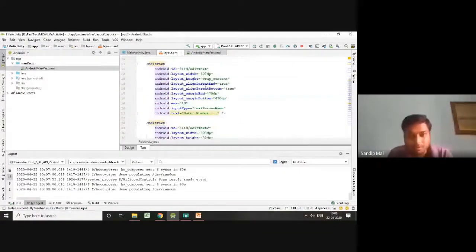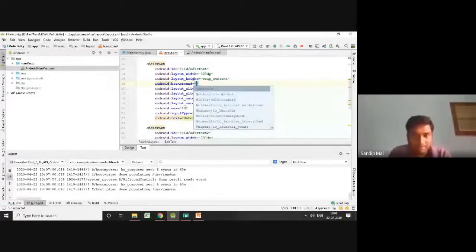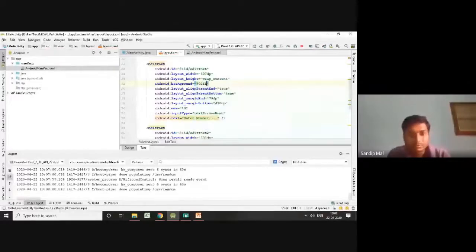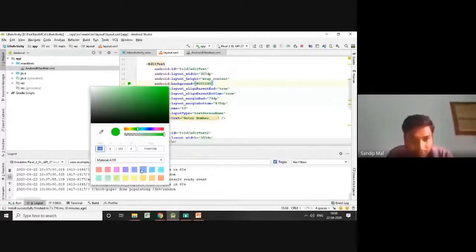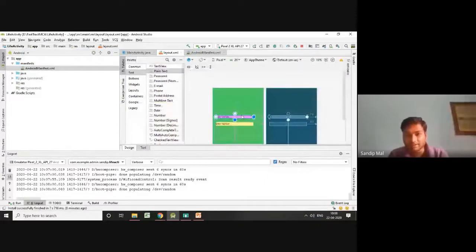Okay, here also suppose I put on background color, that is the android background, that color is, suppose again you can take 00FF00. Oh sorry, this is a green. You can take other color also, suppose this one. Okay, now you can check. Okay, this is the color.